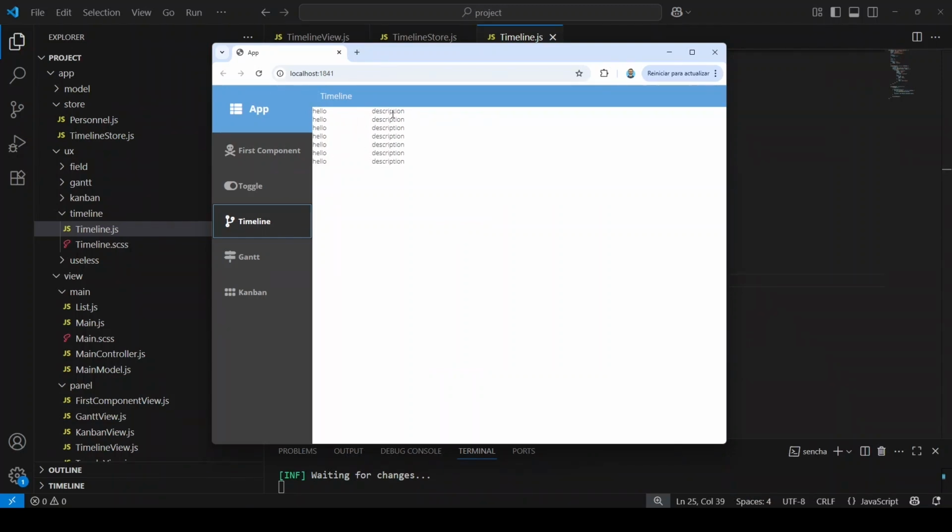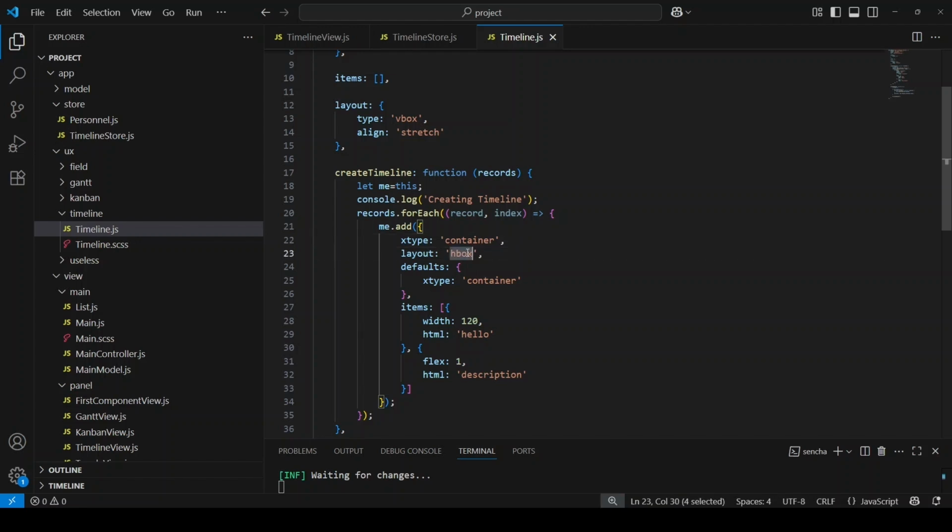This is going to be the date, and this is going to be the actual title and description. As you can see, it's on the left and on the right. Okay, that's because we are using an HBox. Let's change a few more things.